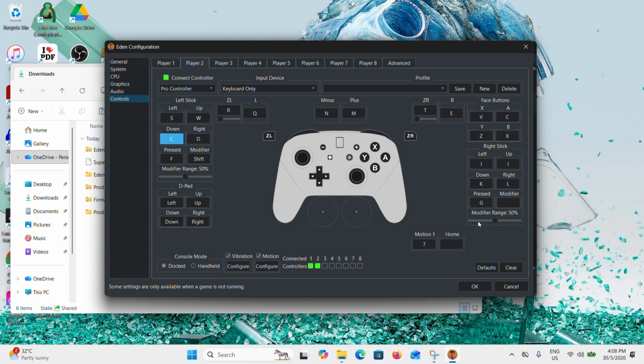So these are the basics of how you map your keys on the Eden configuration to your computer keyboard or a controller. I'm just going to keep with one player first. So I'm just going to uncheck this connect controller, so you can see how many are connected here. And after you have set everything, just click on OK here.